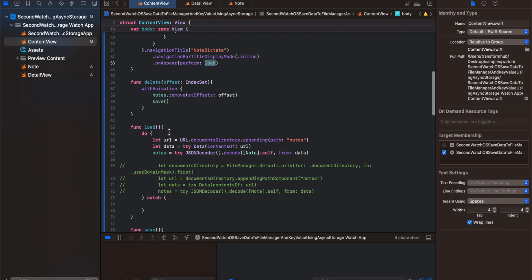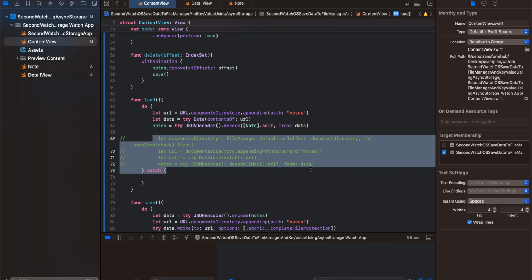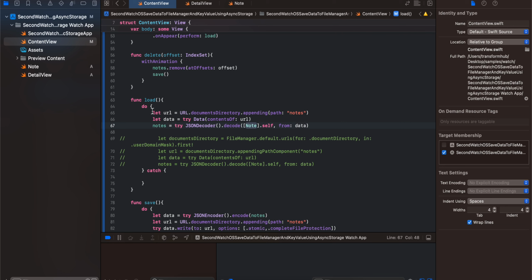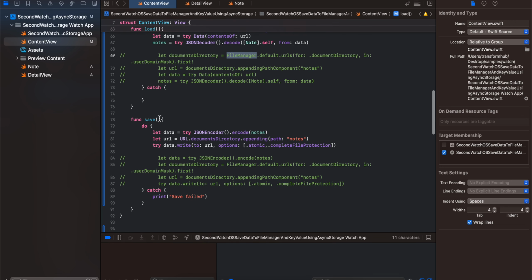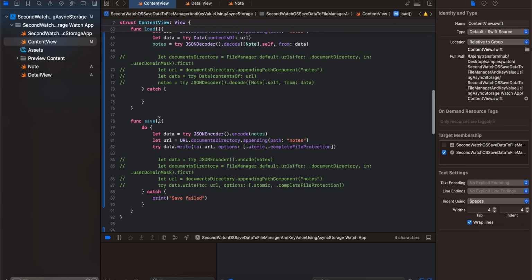And if you see the load method, we are using something like url.documentsDirectory.appending, and we create this nodes file, and here we store our data inside this particular file. So this data is persisted using the documents directory. You can use something like this as well, but I think this is a much better approach instead of using the file manager. Next, I have called this save, so this is for loading and this is for saving.